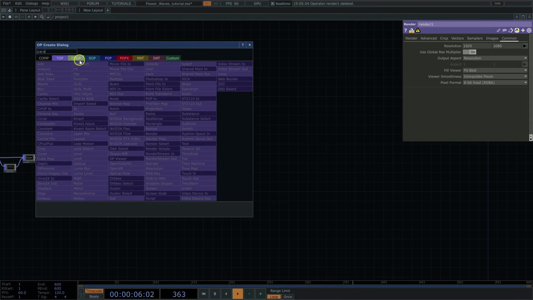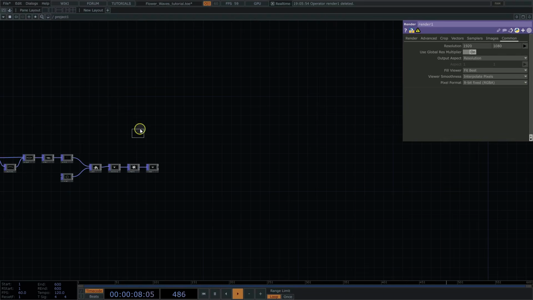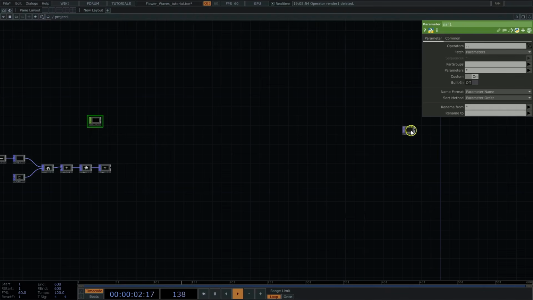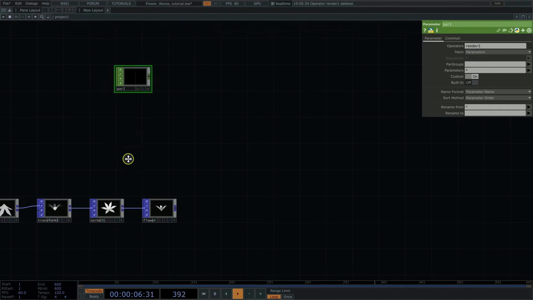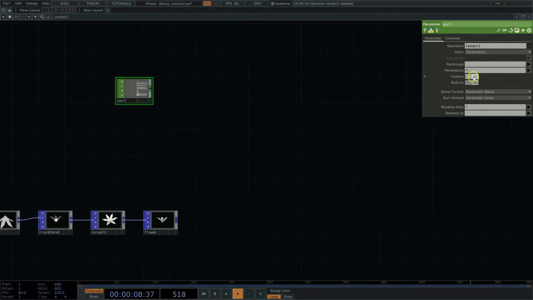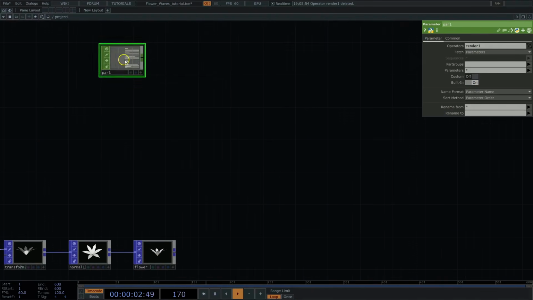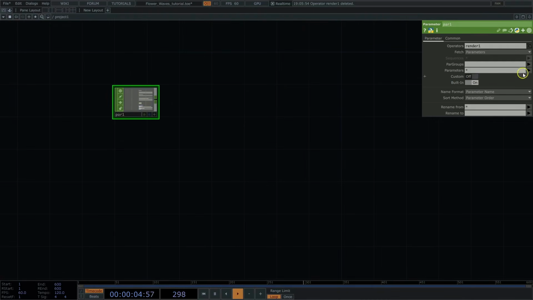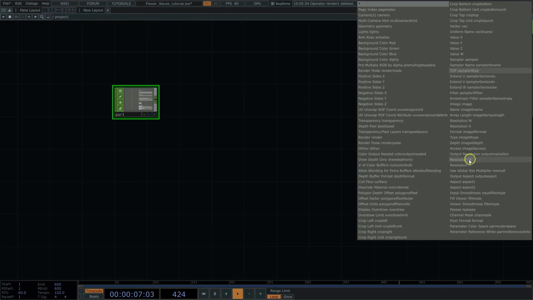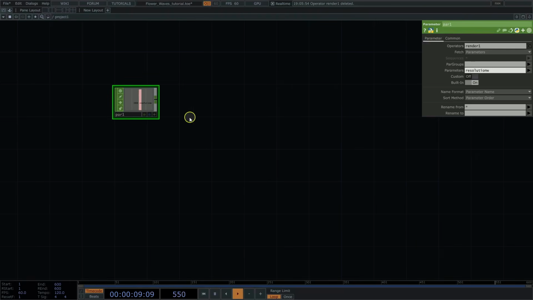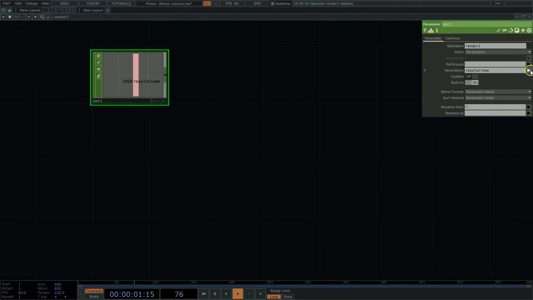Drop in a parameter chop. Reference the render top on the operator parameter. Toggle built-in on so it picks up the built-in parameters. Toggle custom off, we don't need it. Select resolution W, and resolution H. Now we have our render resolution available as channels.